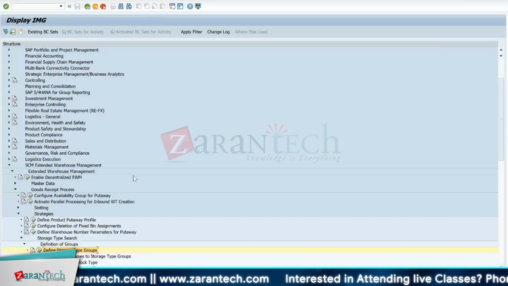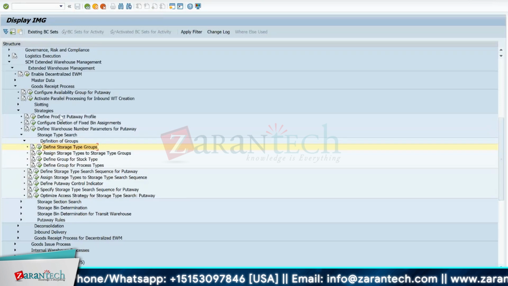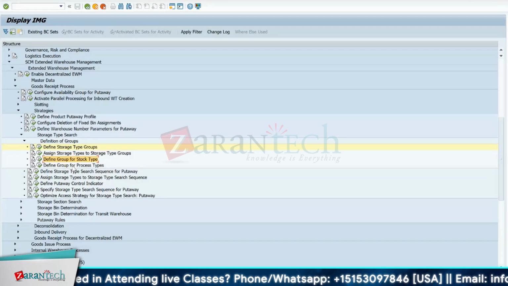And then after I define the storage type groups, I need to assign the storage types to the storage type groups, right? So this is something that I can do. And after this, what I need to do is define the strategy. Okay, so similarly, I can define a group for stock type. Similarly, I can define a group for process type as well, if I want to use stock type groups and process type groups. Okay, it depends. I've seen organizations using it. In the majority of the projects where I have worked, they have not used groups for stock type and process type. Generally, yes, storage type groups are being used in large warehouses.